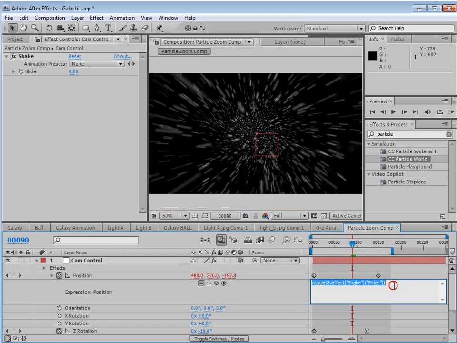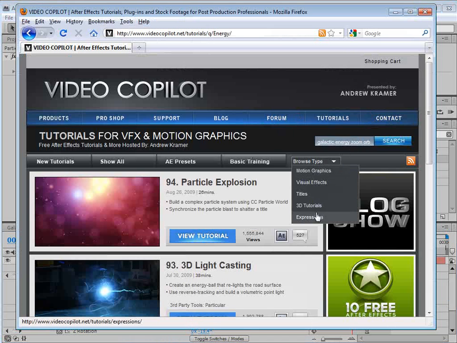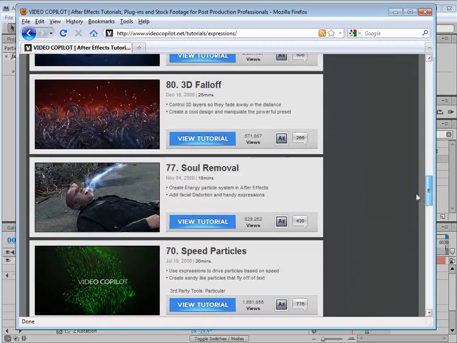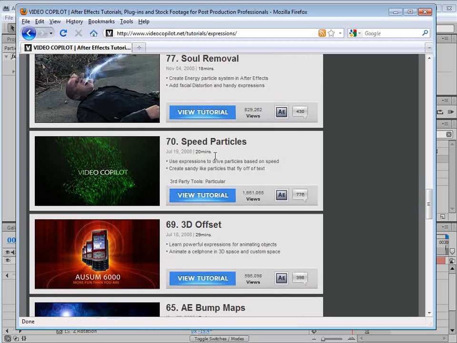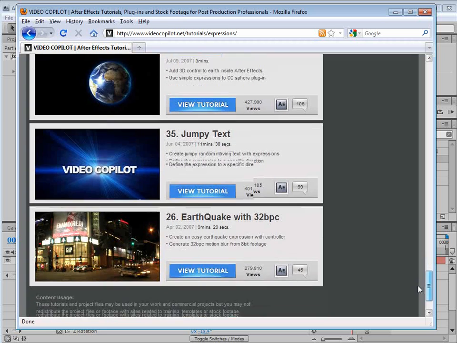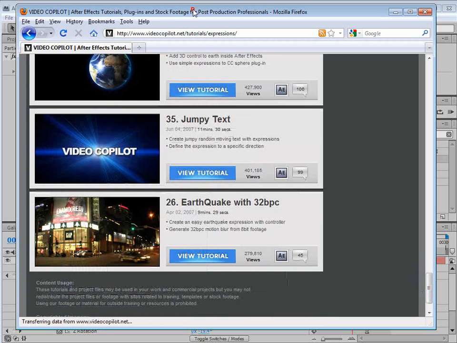So now if you want to learn more about expressions, there's a little tab on the website that you can click, and you can just look at expression tutorials, and you know, some pretty cool ones there. 3D fall off, speed particles has a lot of cool expressions, and I know the earthquake with HDR kind of goes over the wiggle in detail.